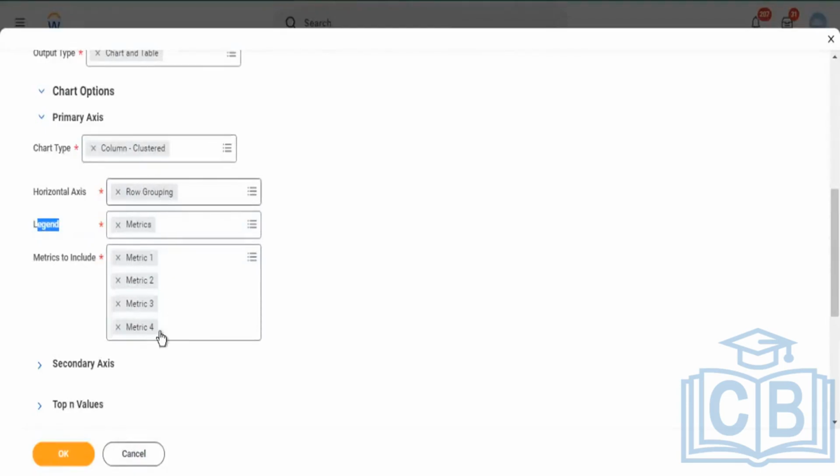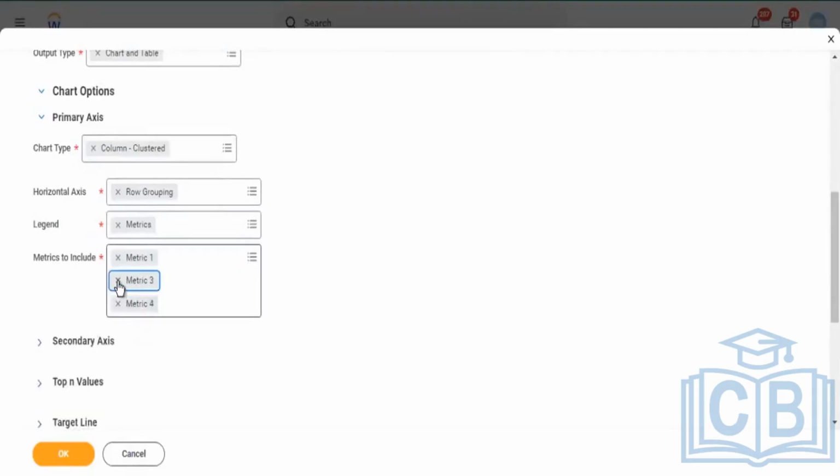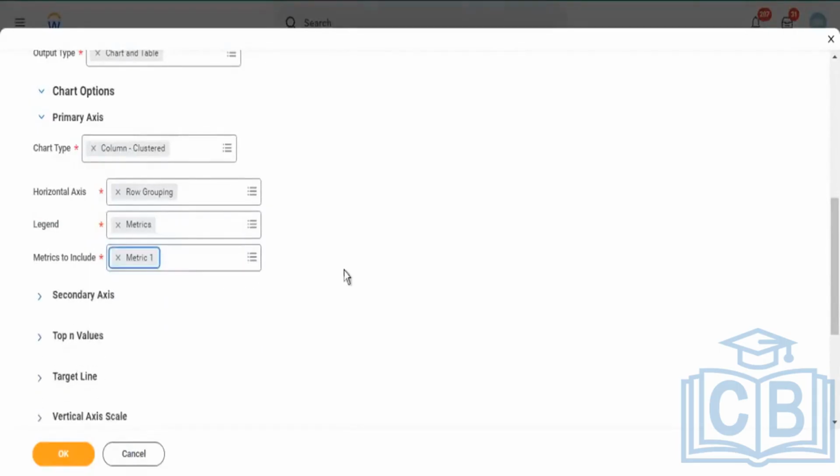In this case, maybe this is not relevant for me. I only want to see the overall count. I can decide which metrics I want to include. Alright, let's first run this and then we'll see what other options are available.